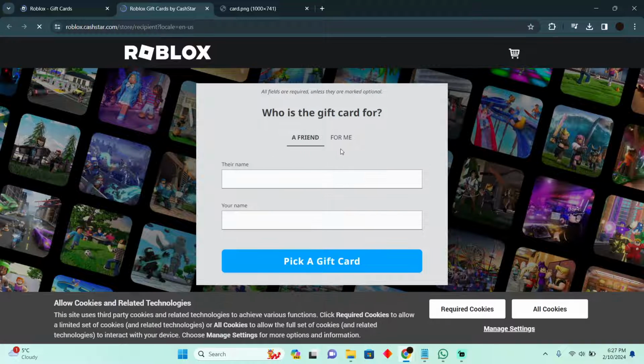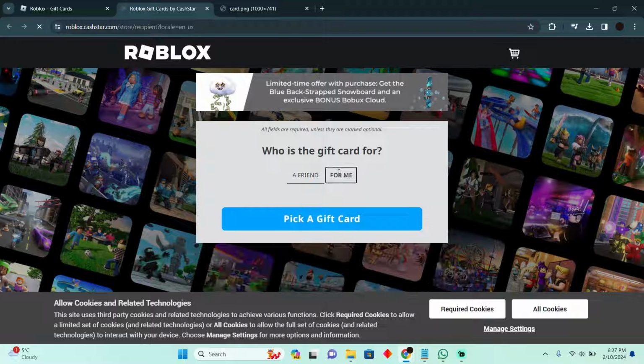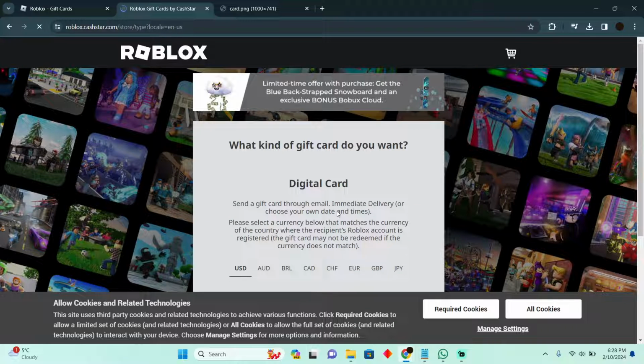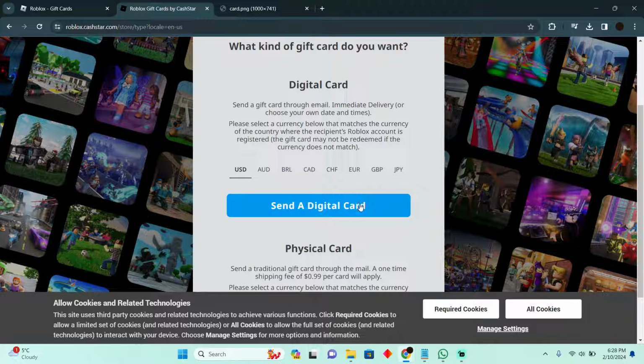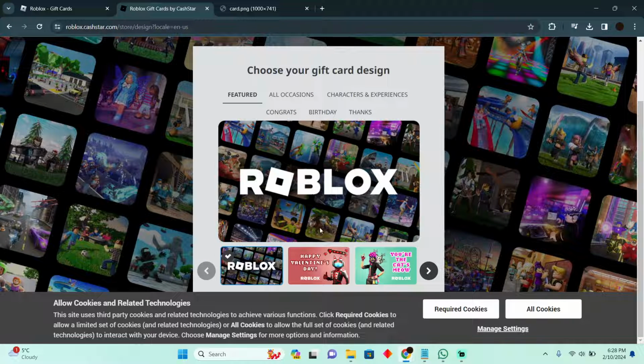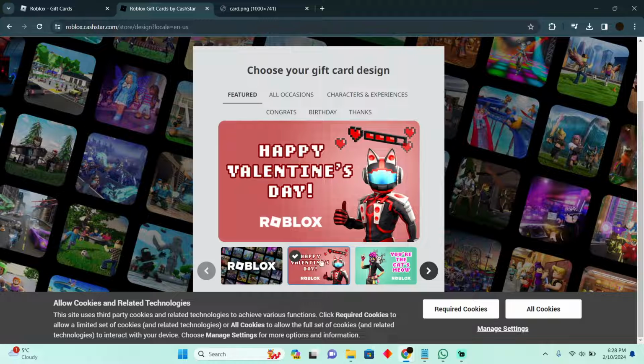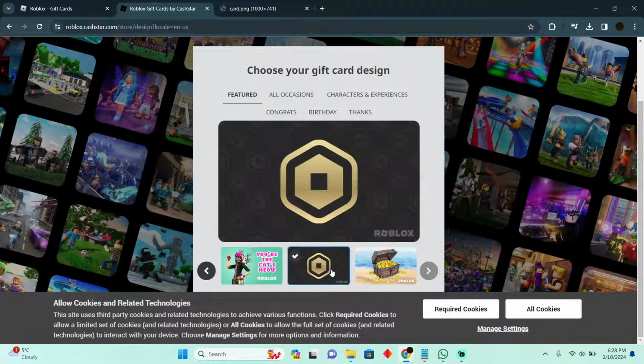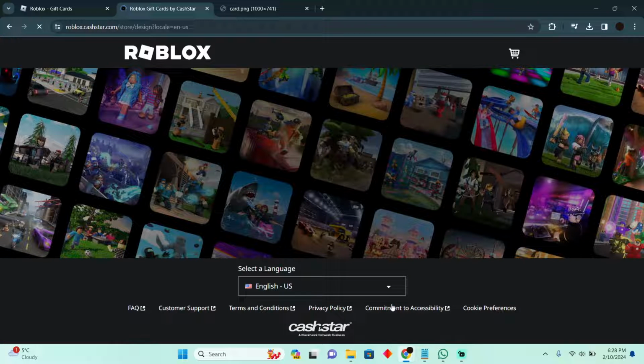So here, if you want to buy it for yourself, I'm just going to select buy it, and I'm going to click on pick card. Then you have to select the currency. So currently, if you want to buy the US dollar one, you have to click on this send a digital card. And then you can select whatever card you want to buy. Suppose you want to buy this one and this one. So here you have to select that one, and then I'm going to click on how much.